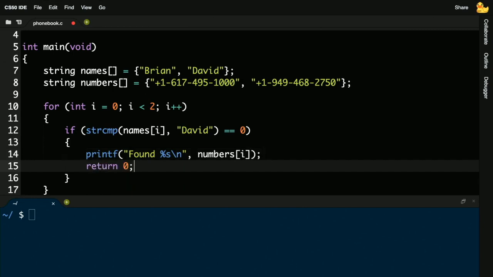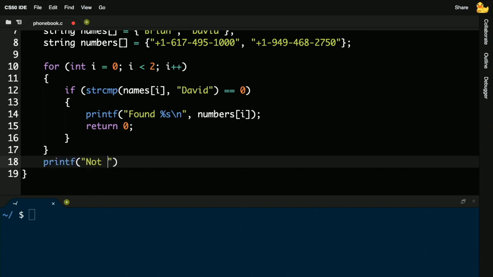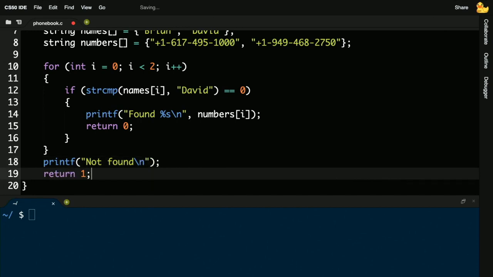And if none of this works out and I happen not to be in this array, I'll print out, as before, "Not found", with a semicolon. And then I'll return 1 arbitrarily. I could return negative 1. I could return a million, negative a million. But human convention would typically have you go from 0 to 1 to 2 to 3 on up if you have that many possible error conditions.